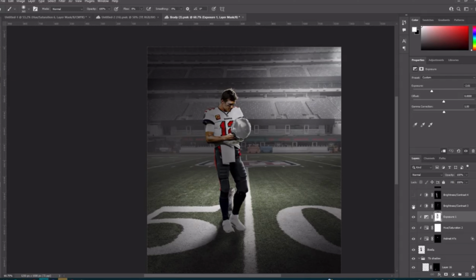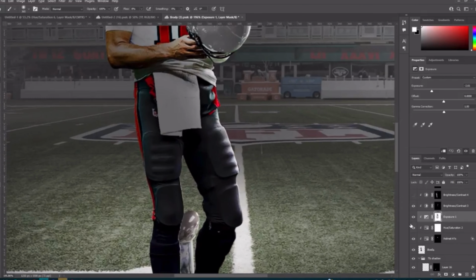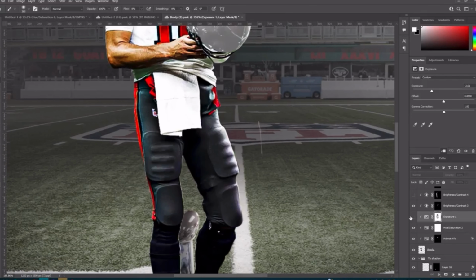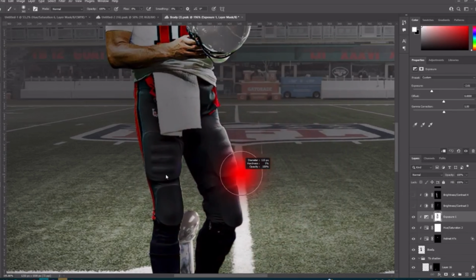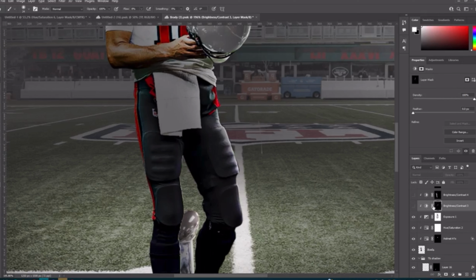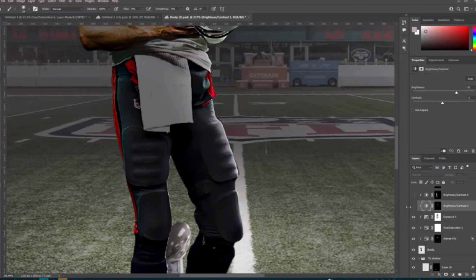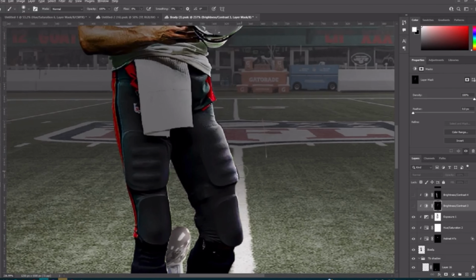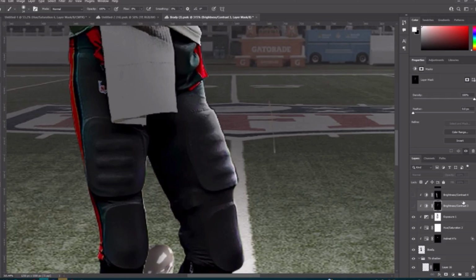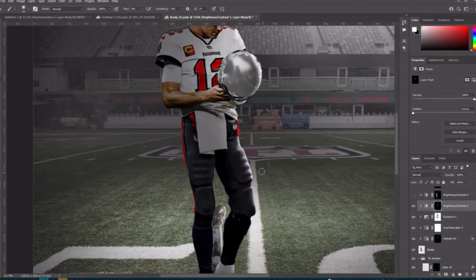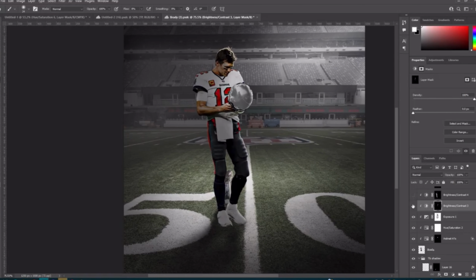For our brightness and contrast, over here we can see all of these highlights right here. We just turn our brightness up to 63, contrast -2. Then you press Control I to invert it, and then brush on with the white brush all right here, and it gives it a nice little shine.